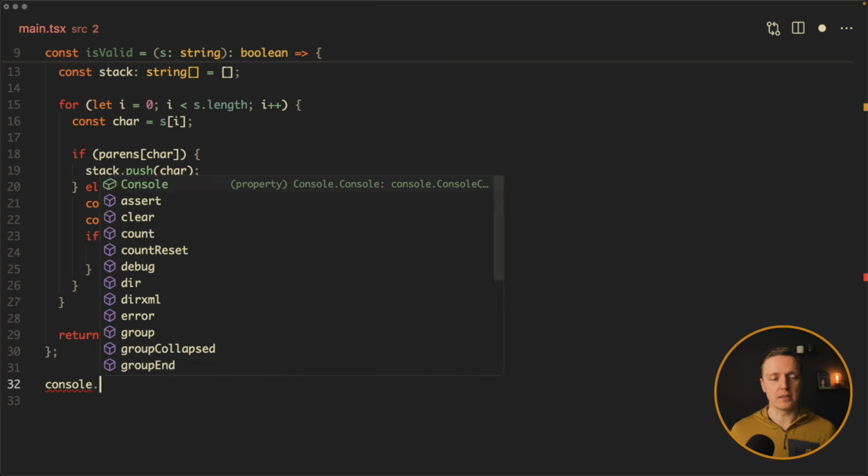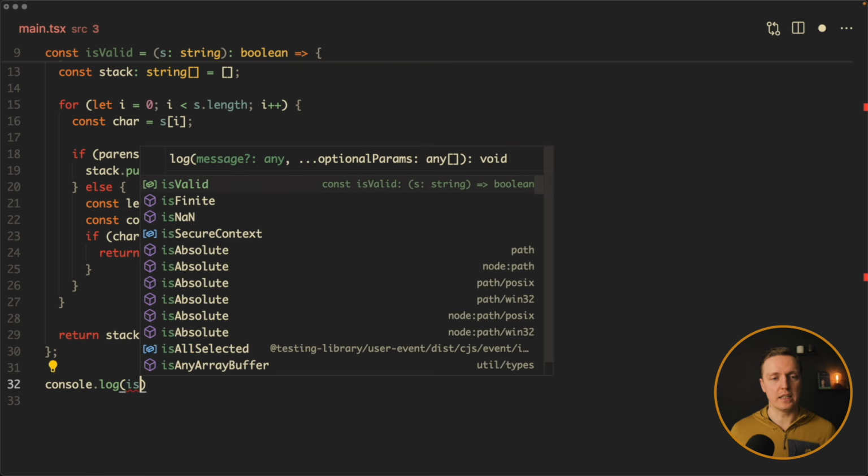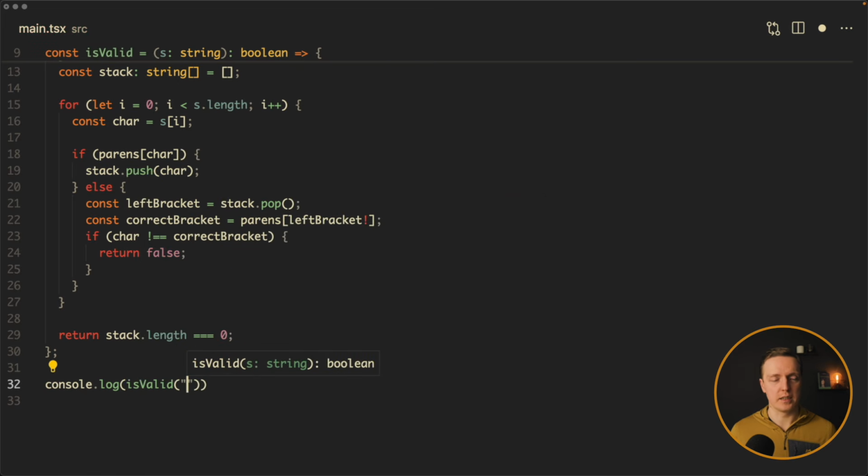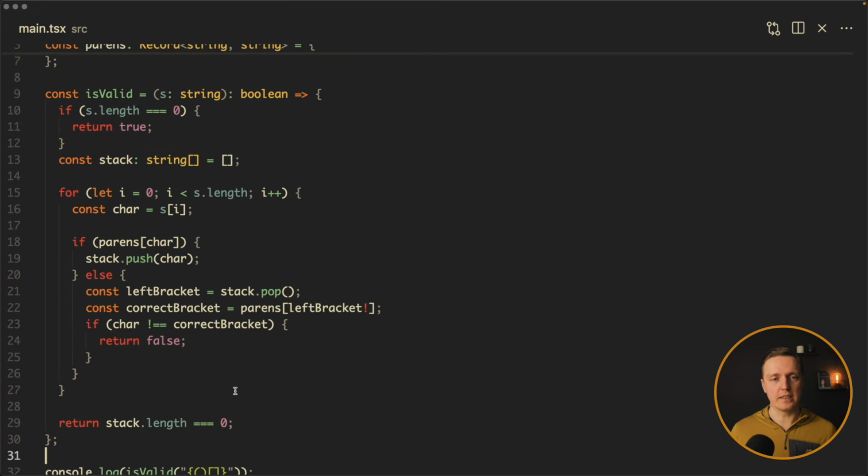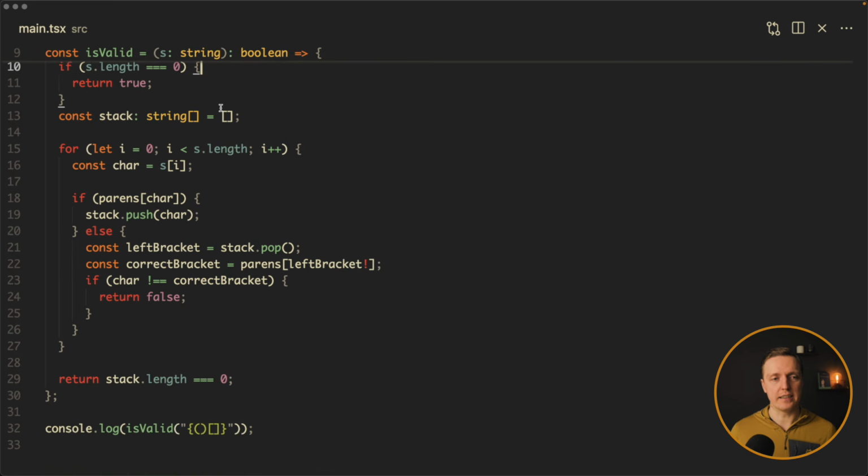And now here we can call our console log is valid on an input string, which looks for example like this. Now let's check our logic. We're providing the string inside our is valid. Here we're checking the length, it is bigger than 0, so we're not going here, we create our stack. Now we're looping through all our parentheses.